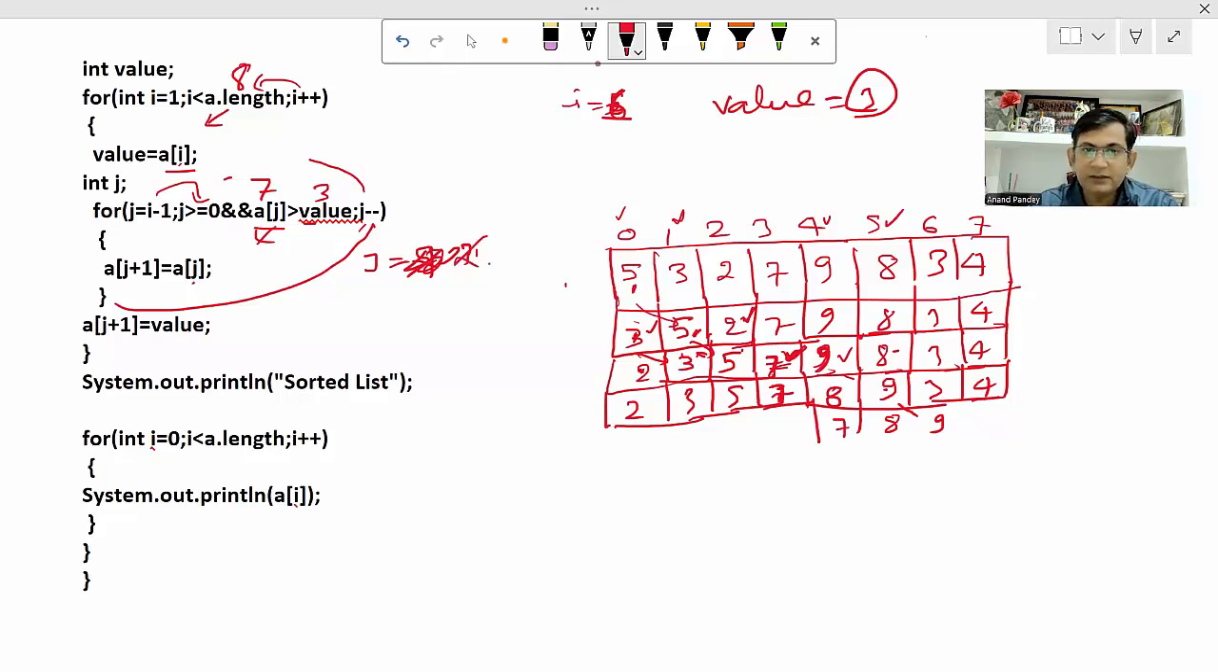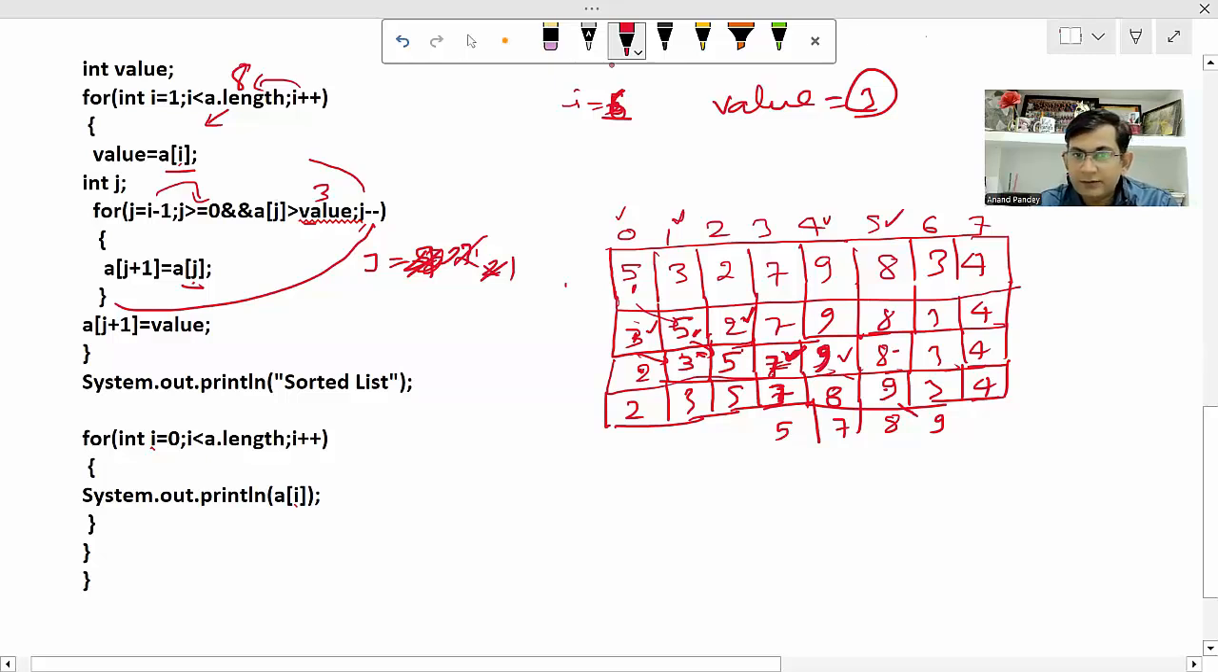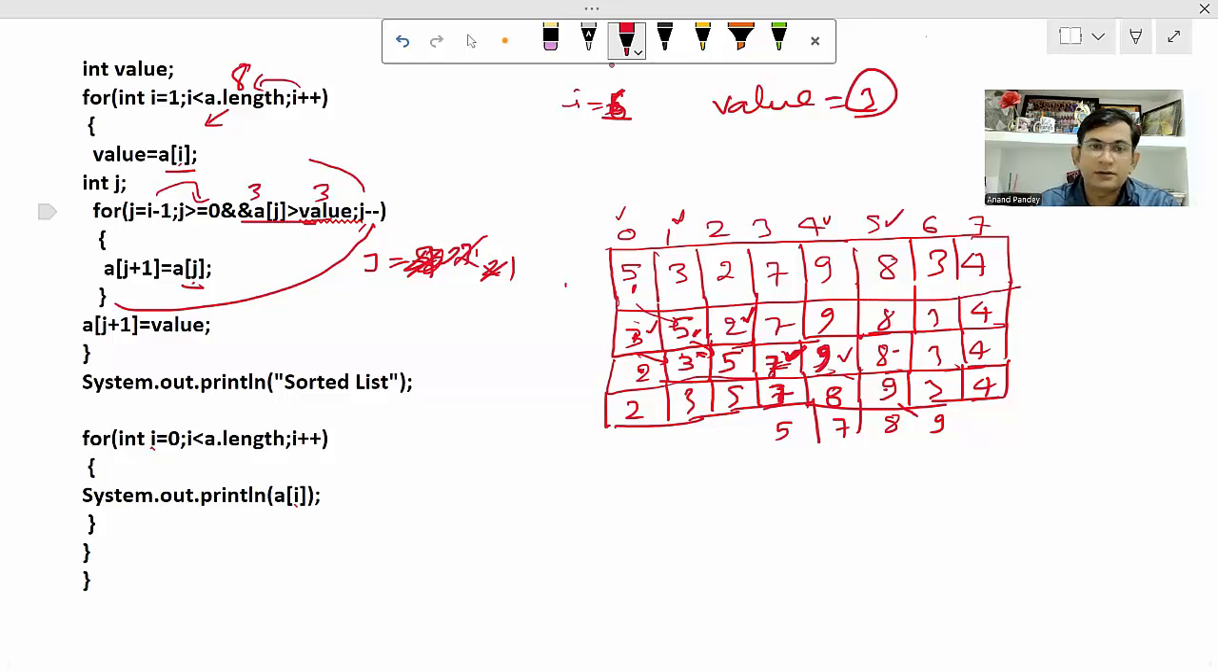Then j minus minus, j will be 2. Now the value at a2 is 5. 5 is greater than 3. Condition true. So control will go inside the loop and the value of a2 will be shifted to a3. Now j minus minus, j will be 1. Now this condition, the value of j is 1, so a1 is 3. Is 3 greater than 3? This condition is false.